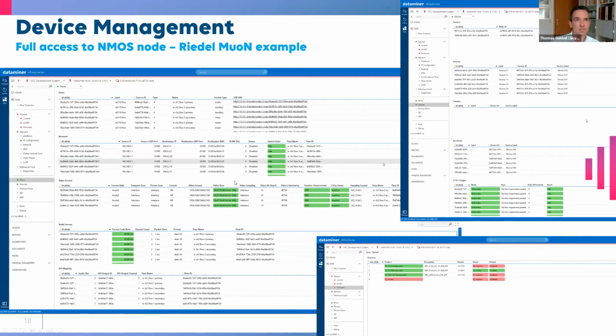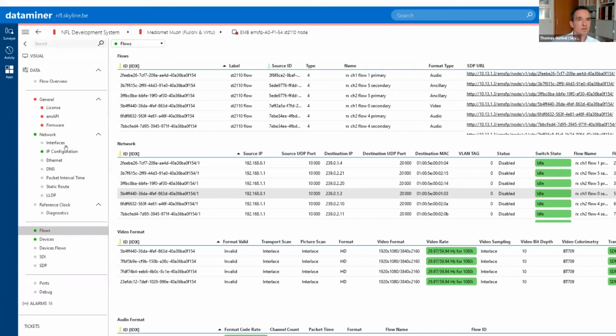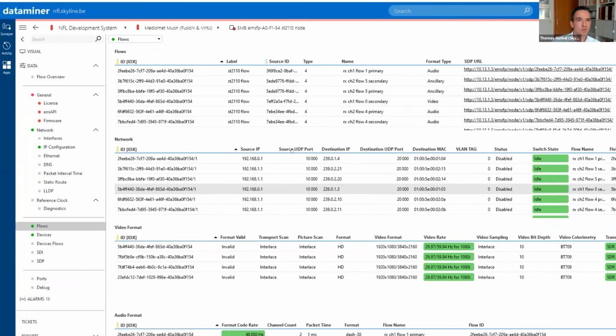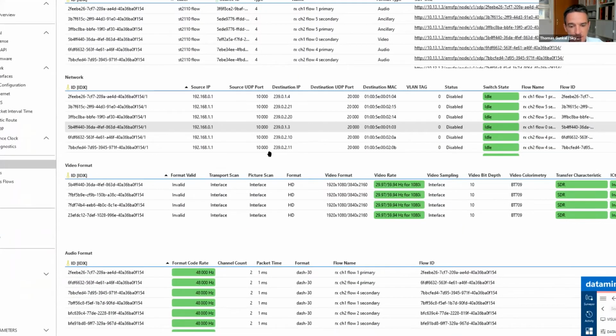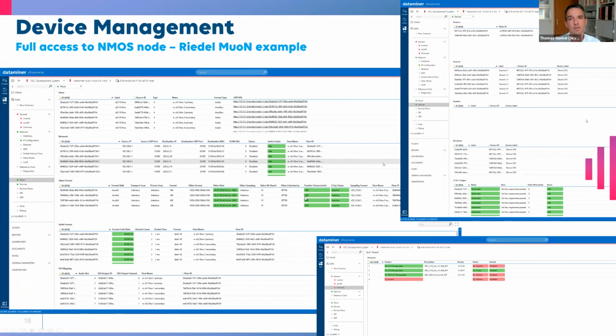Once more, a few screenshots of how that looks. Once we have provisioned the node, we can access again each and every metric, function, and feature of a device. That's an example from a Riedel Muon, X-Embryonics. Let's make this a bit bigger once more, where you see the data pages, information on the license, the firmware, here the flows, video flows, audio flows, everything around the network, again, to read and configure your device.